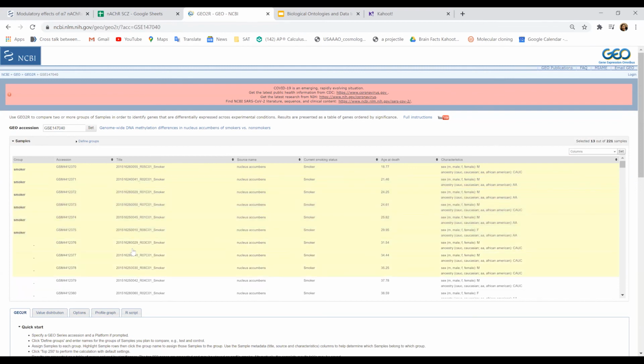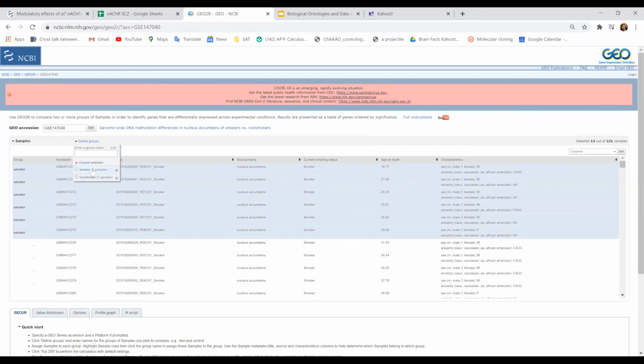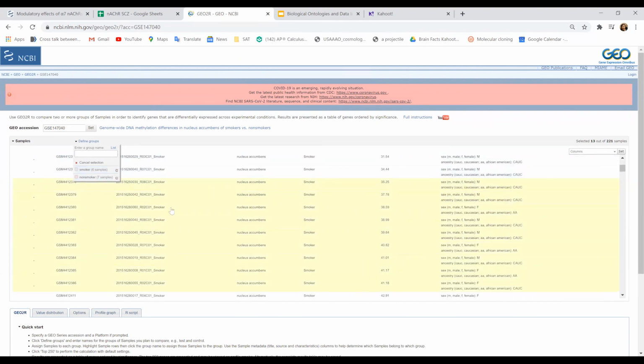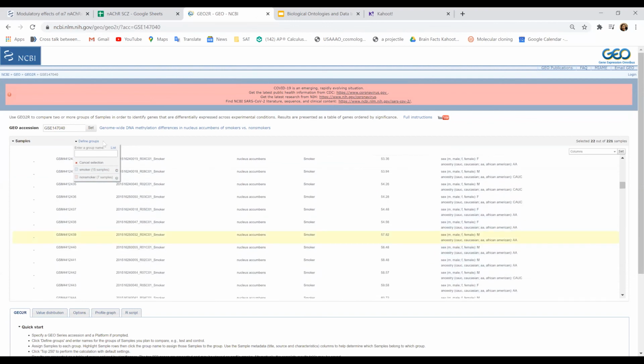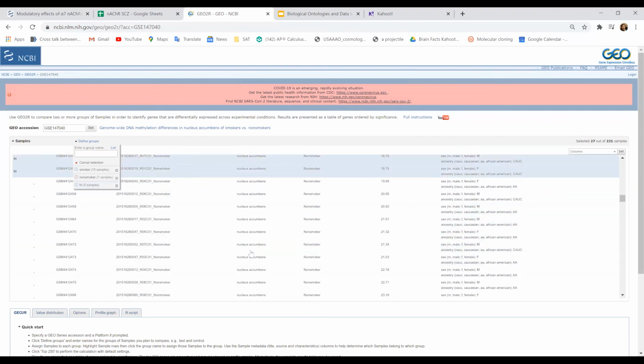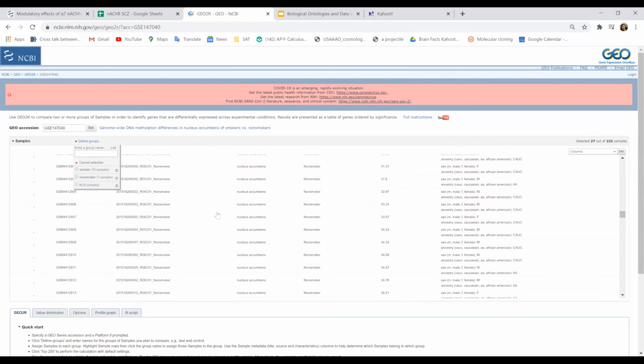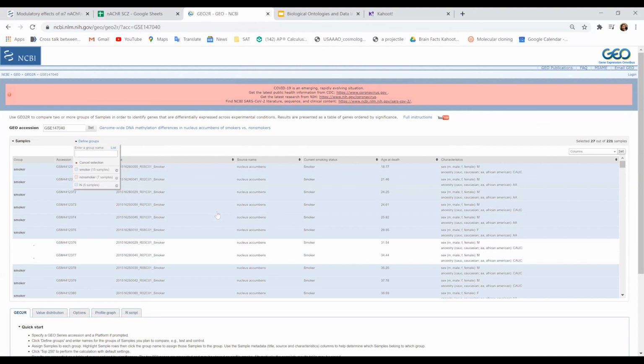So you can click on groups and then set a certain group. If I say define groups, I have a smoker group, so I can select these samples and add them to my smoker group. I can create groups just by adding a name. I can add more groups here. You can add up to 10 groups in GO2R. But for this data set, since I want to see the correlation between smoking and not smoking, I would create 2 groups, one for smokers and one for non-smokers.